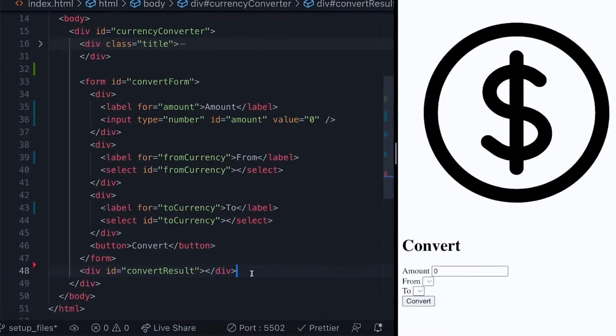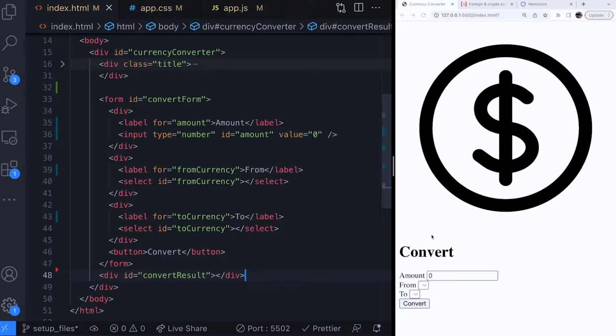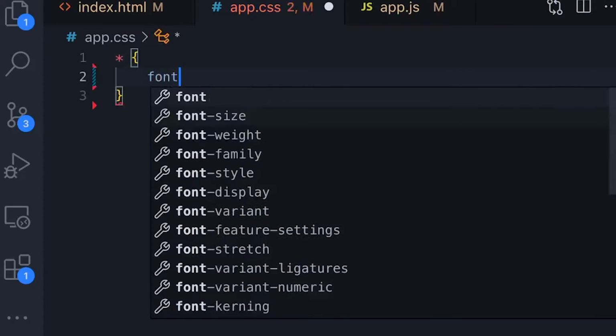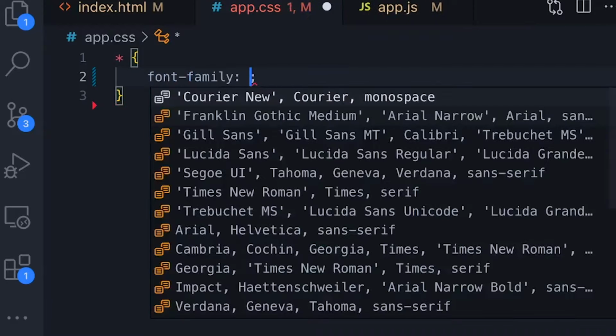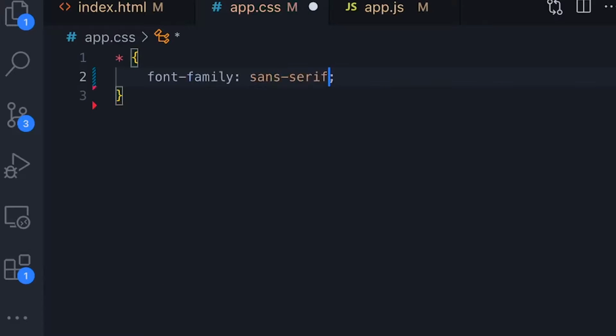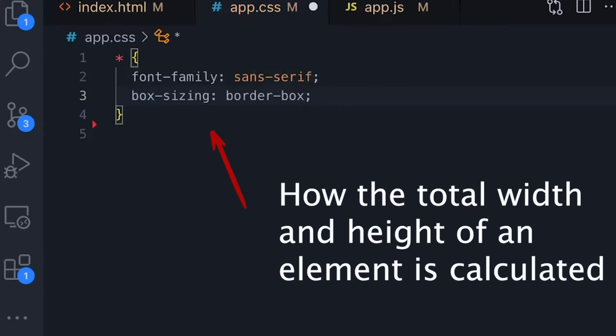Hopefully you're familiar with all of this type of markup, but obviously it looks a bit rubbish in our preview here. So let's go into our CSS and add some styling. So the first thing I'm going to do is just set the font family for everything on the actual page, and we'll just go with sans serif, nice plain font there. And we'll also set the box sizing to be border box.